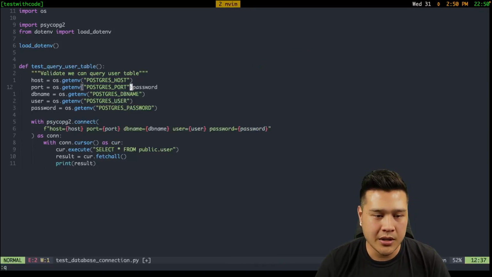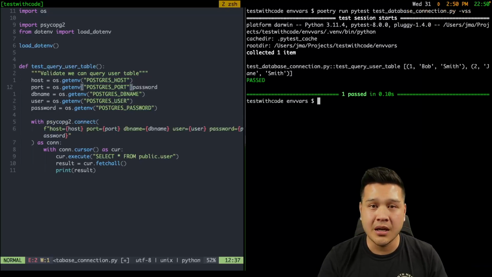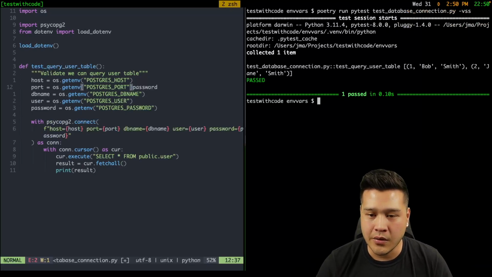All right, so let's go ahead and try this out. Let's run this test again. Perfect. So we're able to connect to the database, and then we're able to query the results. And there it goes.